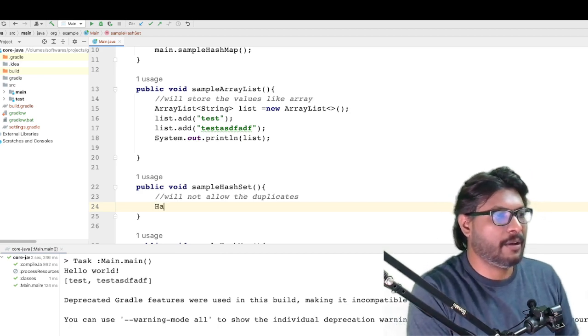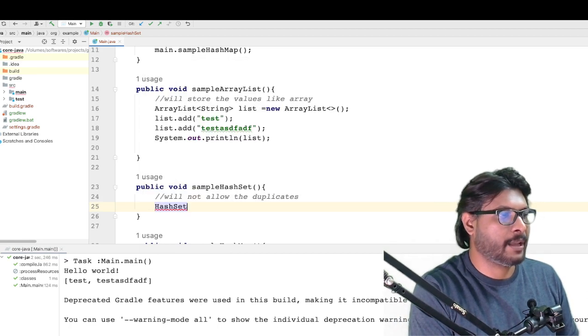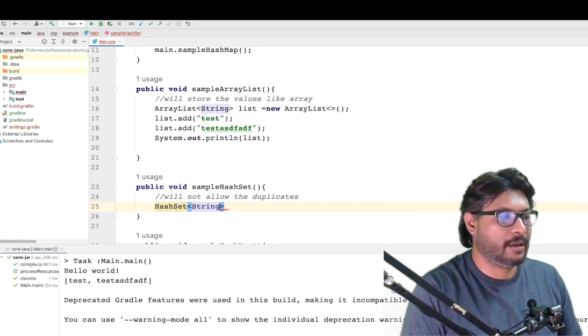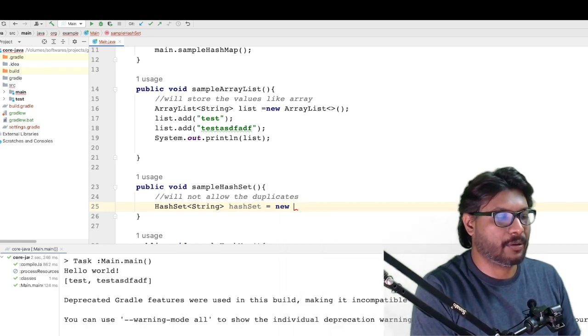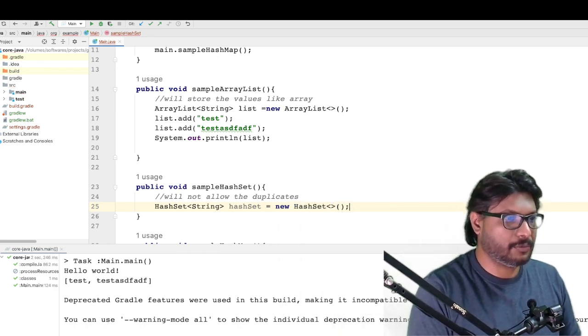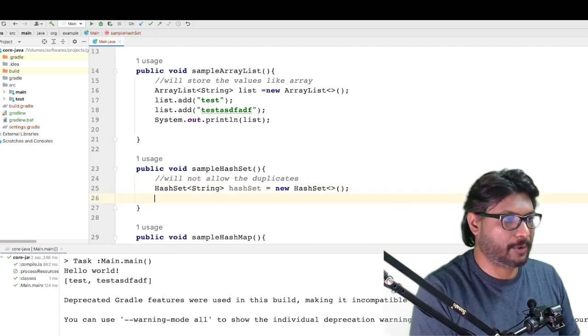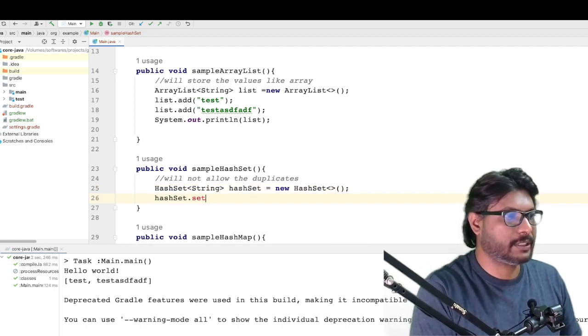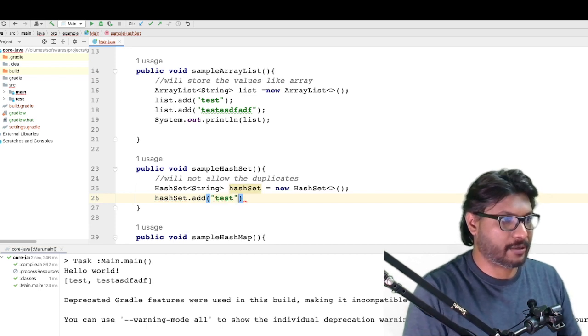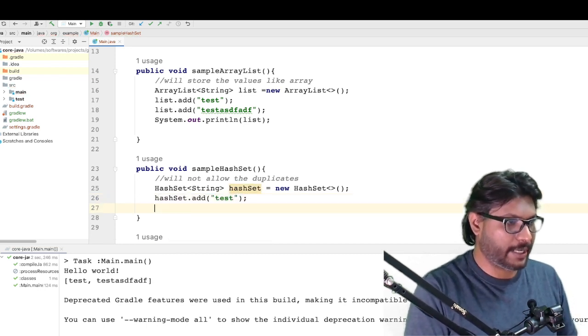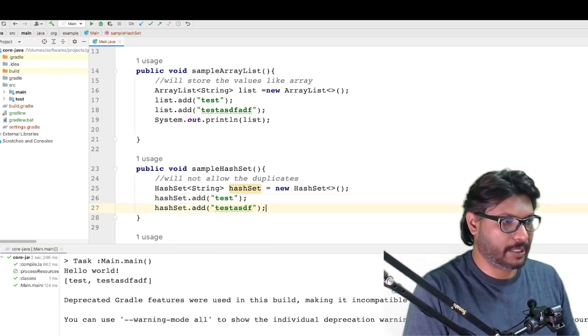For example, here I am using a HashSet with the data type of string, and this is the object I am creating, new HashSet. Now I'm going to add some string here, set.add, and I will add a test here. One more time I am adding a value, but now I'm adding test again.